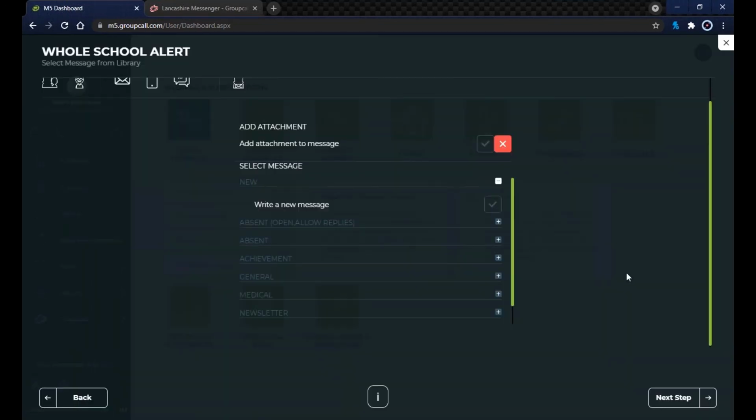So go to the next step, and then it's here that we can choose the kind of message that we want to send. Now, if you are sending a message via either email or the Expressions app, you can choose to add an attachment to that message as well. And then you can either select from general templated messages, which are in sort of categories here, or you can choose to write your own message. So we're going to go with write your own message, and we'll go to the next step.